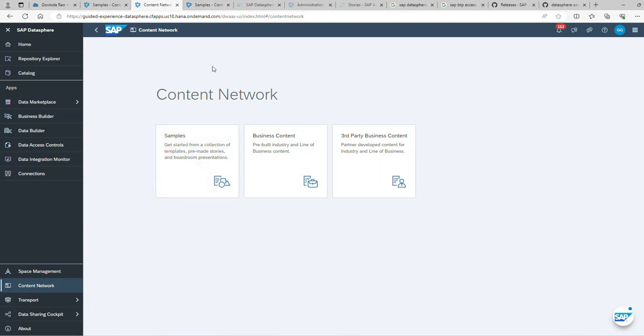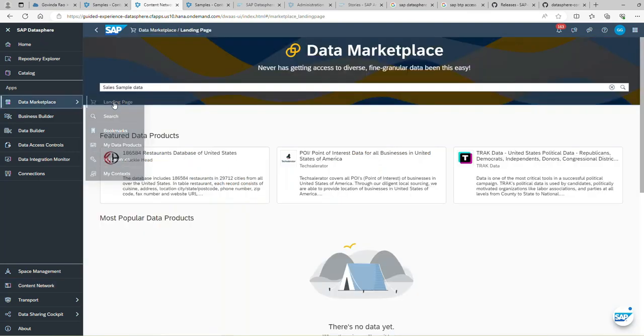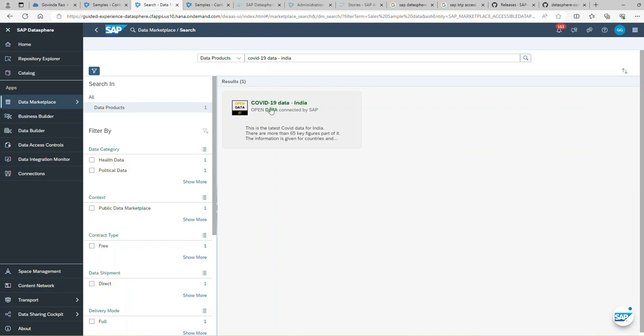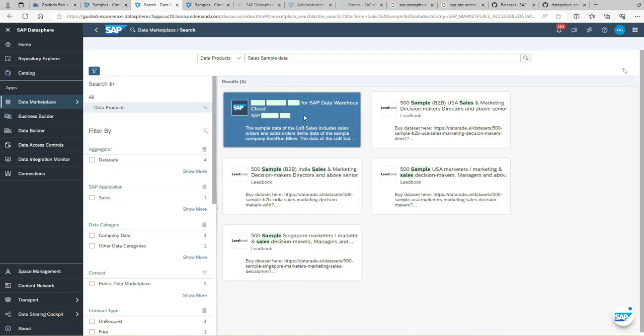But still, if you want to do it in the guided experience, there is a way: you can use the data marketplace and go to the landing page. Here just search for the sales data. Oh, I'm just doing it for the COVID one. I will show you the difference and why I selected this one. Sales sample data. Okay, I got it here.